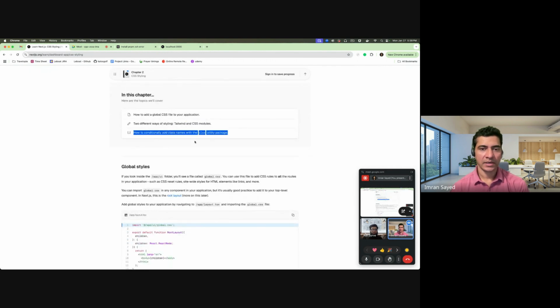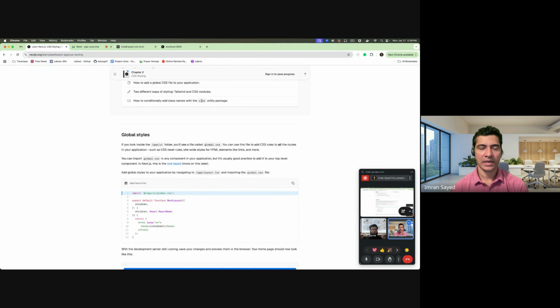So how to conditionally add classes? The clsx utility package they're also using. This package conditionally allows you to add classes.